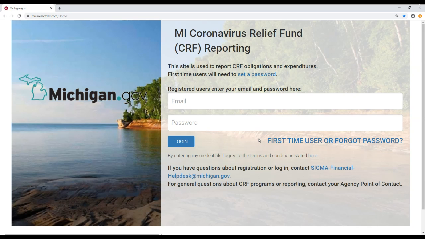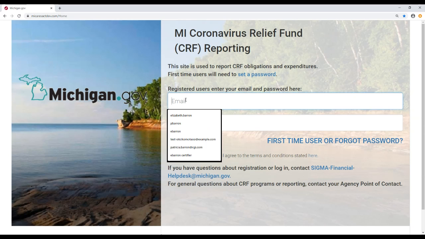If you do have any issues logging in, you can contact the Sigma Financial Help Desk for additional information. And also on here, it just says that if you have any issues with the program itself, to contact your agency point of contact. So with that, we will go ahead and log into the solution here.